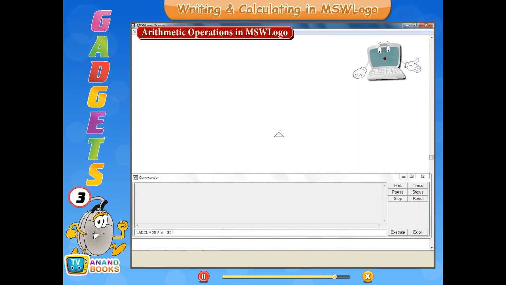Label 400 / 8 + 25. We know that 400 by 8 is equal to 50 and 50 plus 25 is equal to 75. So, this command will print 75 on the main screen or output screen in the direction in which the turtle is pointing.